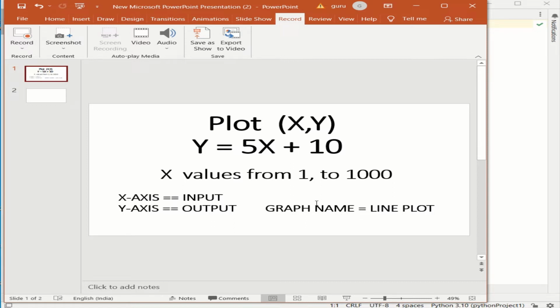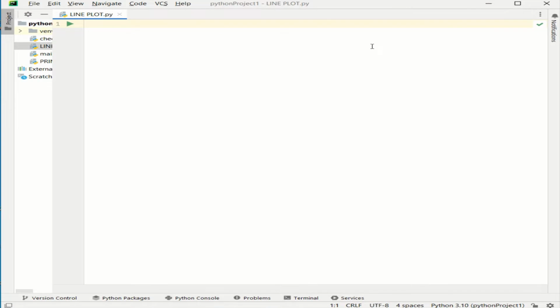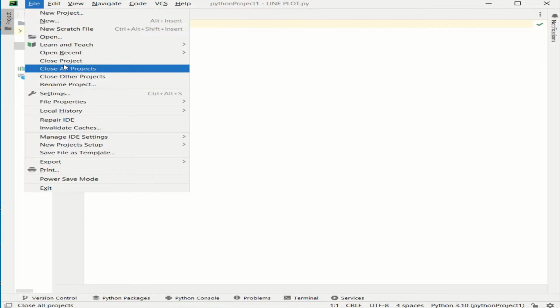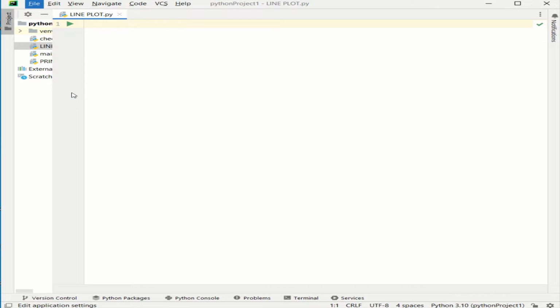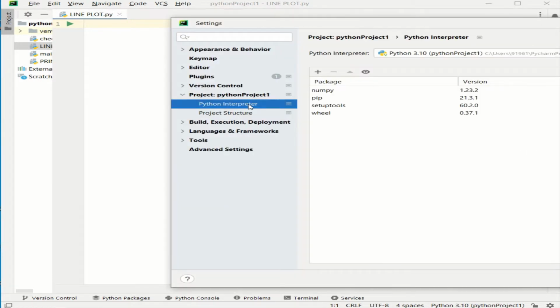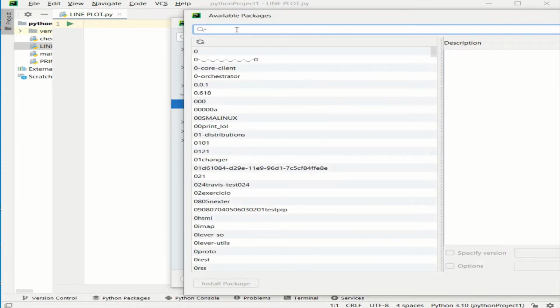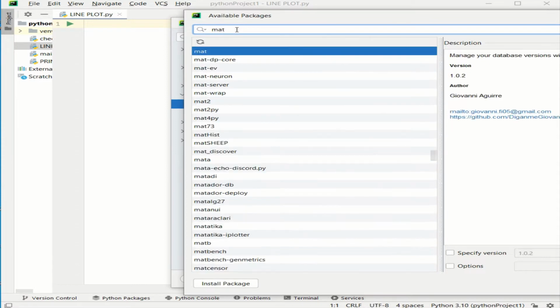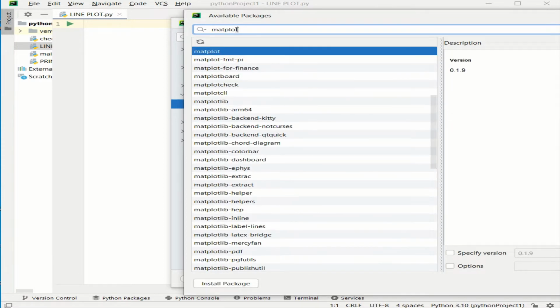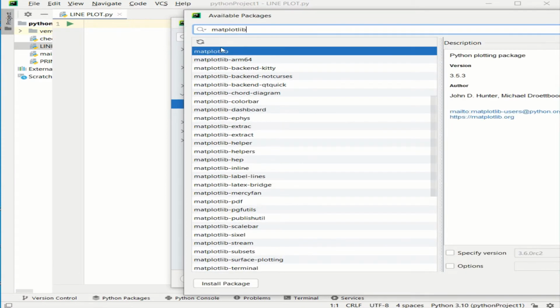So first of all, draw this plot. For this plot, we need one library, that is Matplotlib. So first of all, install it. I'm going to show you here how to install Matplotlib. First of all, go to settings. In this, go to the project. Add the button here. In this, we are going to add another package, that is Matplotlib, which is needed for plots. Now select this Matplotlib and install this package.